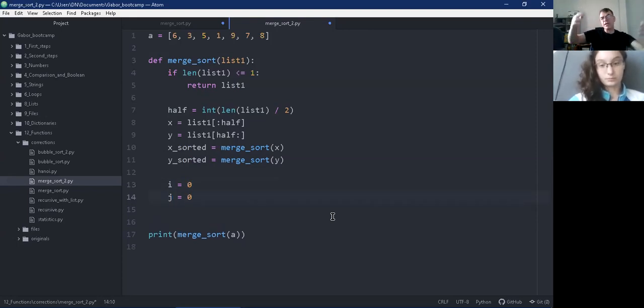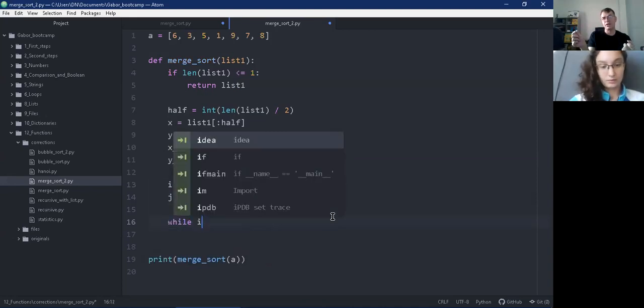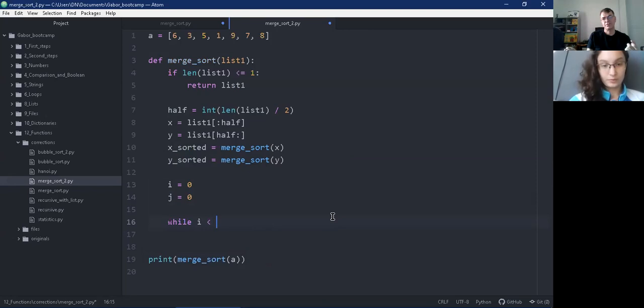Because that's like the beginning. And then you say the loop: as long as the I is smaller than the length of X sorted and the J is smaller than the length of the other one. While I is smaller than X sorted. Why not just X? Doesn't matter. They are both the same length.